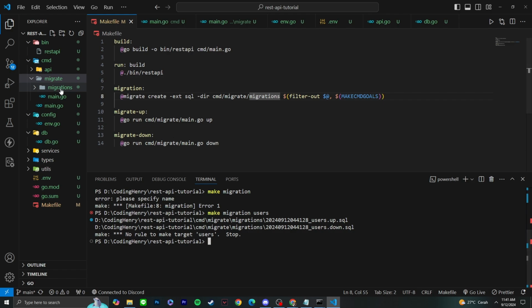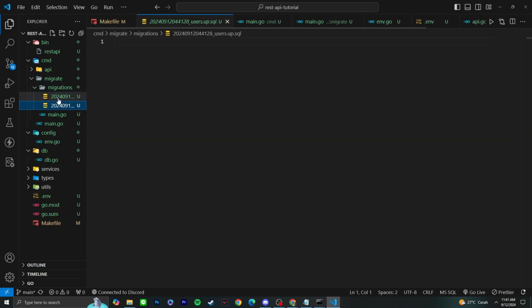Okay, as you can see here, a new folder was just created, and we get some migration files. So here we could edit some SQL queries. So we could type queries here. Drop table if exists users.